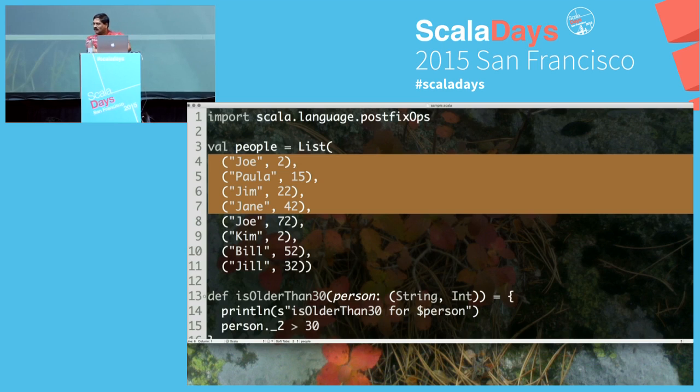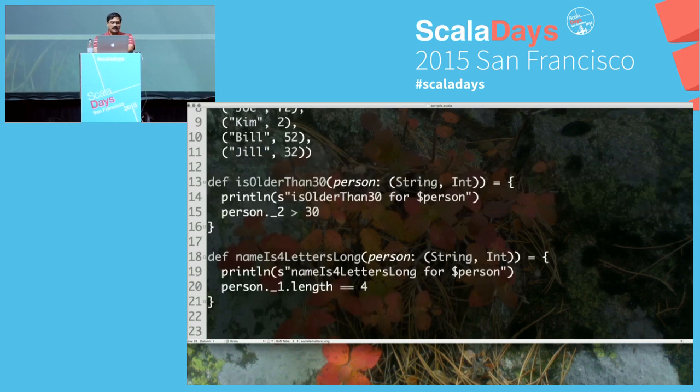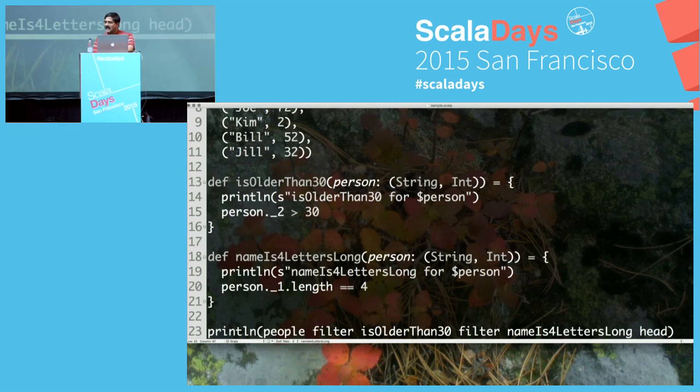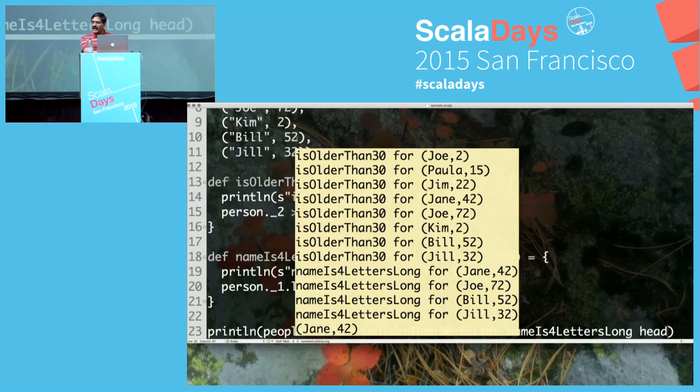But how would this normally work if we do it using a strict collection? So notice what I'm going to do. I'm going to say println. I'm going to take people on my hand. I'm going to filter from there. And I'm going to say is older than 30. Then filter again. And I'm going to say name is equal to 4 letters long. And I'm going to ask for the head. Now when I run this code, unfortunately, notice even though I got Jane 42 in the end, it did a hell of a lot of work.